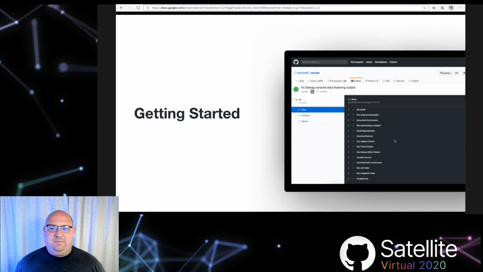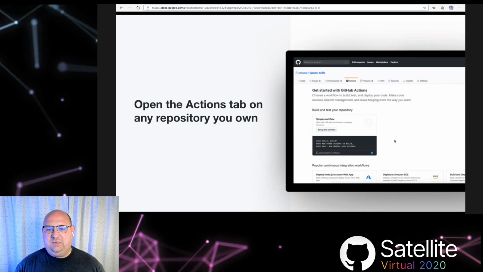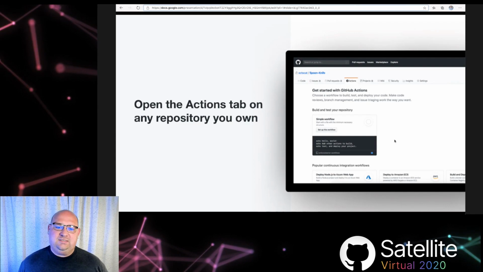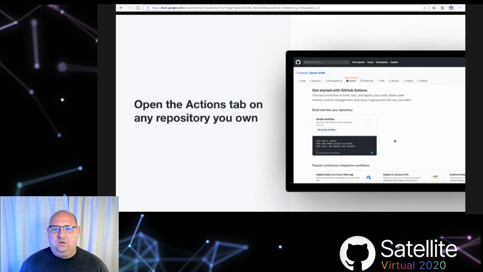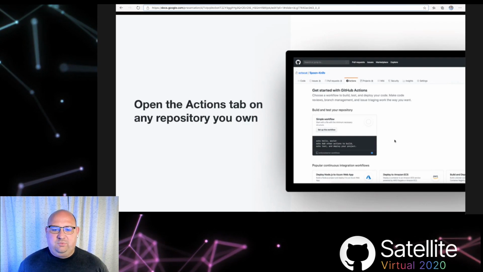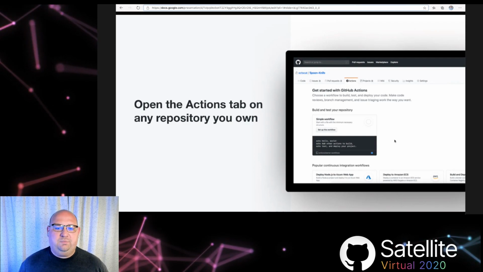So getting started. In order to get started with GitHub Actions, all you have to do is go up to a repo that you own, click on the Actions tab, and you'll be presented with a screen with a wide variety of different templates. We'll walk through this in more detail later, but these templates come from a repository that's actually open source. It's in the Actions org on GitHub. It's called Starter Workflows. A variety of ones we have created ourselves as part of the product team, but we've also incorporated ones from partners such as Amazon or Google, HashiCorp, Tencent, Azure, as well as from the community.